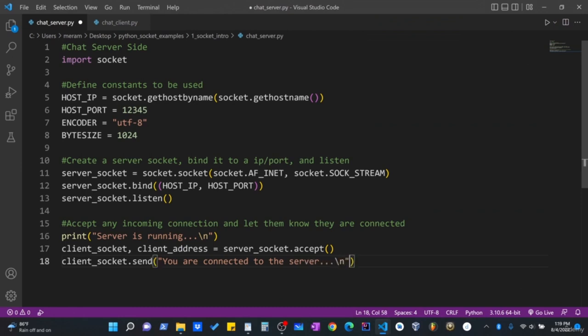Sure, and then I'll do \n for a new line. Now don't forget here, this is a string, and if we want to send information, we have to encode it and turn it into a bytes object, so I'll call .encode, and inside of here I'll pass my encoder constant variable, which is right up here. So far I think this is pretty good on our server side for our chat.